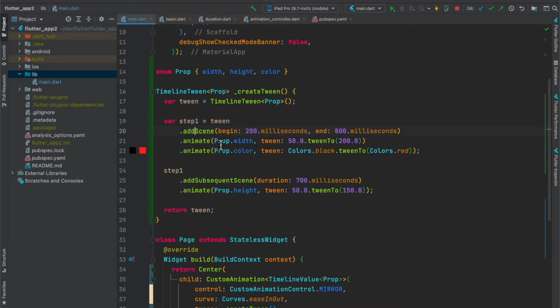I animate the width for amount of time and the color for amount of time. And this time I can specify here. Skip 200 milliseconds, then from 200 milliseconds for 600 milliseconds until the end of 800. You can specify any combination from begin and duration, end and duration, begin and end like here.